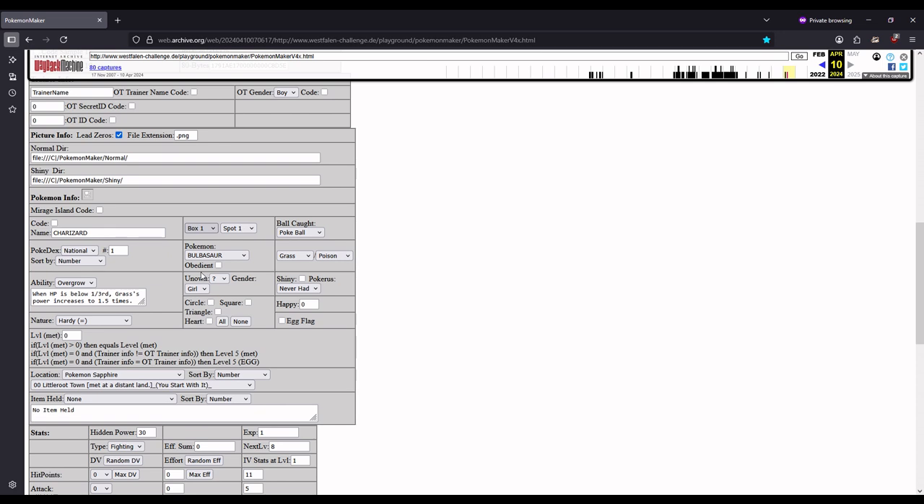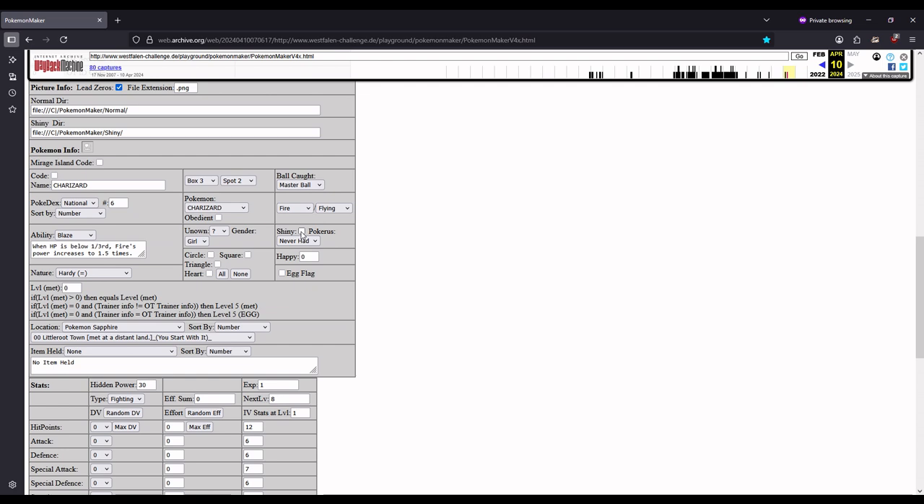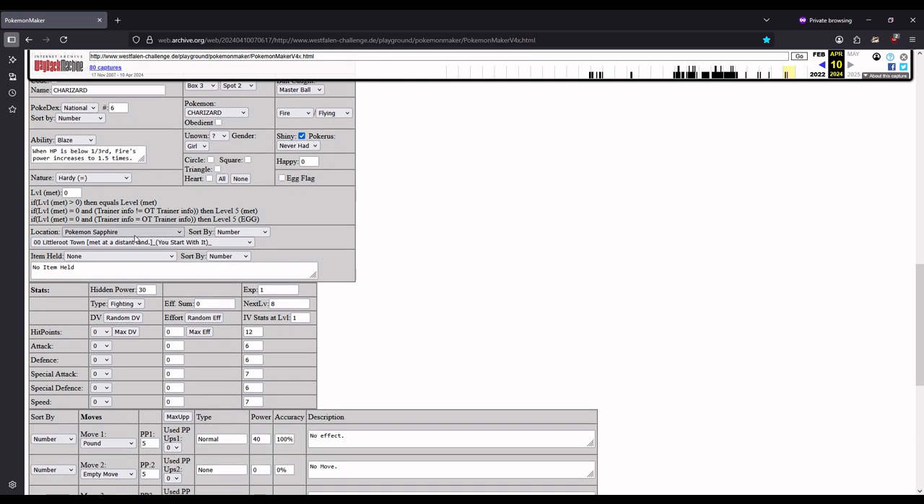Then select the box and the spot, and also which Pokemon you'd like. For this, I chose Charizard. You can select the Pokeball. You can also put a shiny flag if you want to. You can even set the item held by the Pokemon.